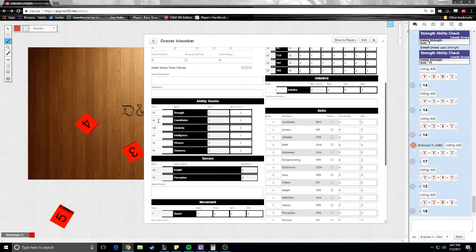We'll make our wisdom 13. And then we'll make our constitution 12. And then let's see, we have an 11, so we'll make our charisma 11 and our intelligence 10.